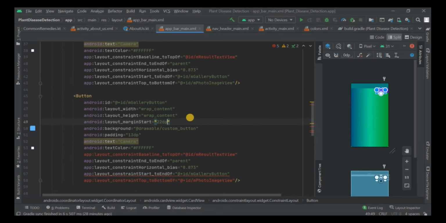Make it 22 dp, and then the padding is 13 dp, correct. We need to change the text also. So I'm changing the text to Gallery. If you want to choose a picture from your gallery, then you can click on that button, and you will be able to see the gallery, and you need to add the picture to detect the disease.